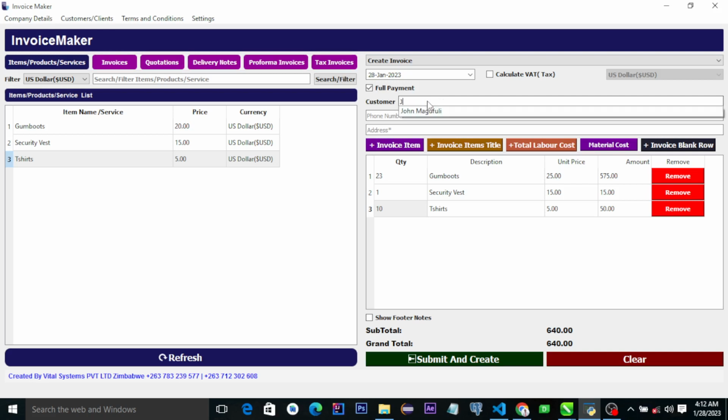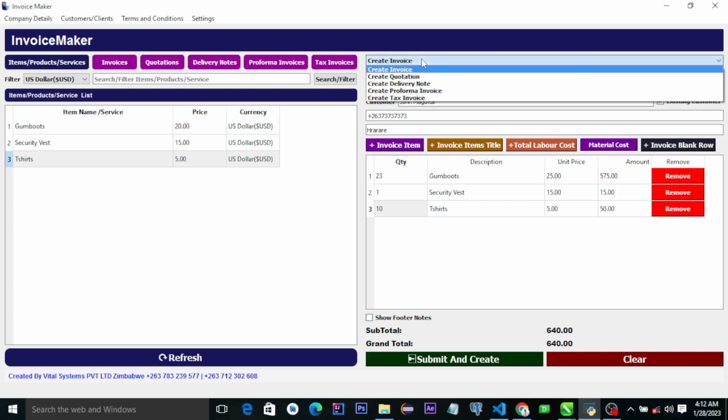If I write John, you can see it's already showing me that John already exists. If I click John Magufuli and press enter, you can see it's already giving the phone number and the address for John. Note that on the right it has a checkbox that's written existing customer. So Invoice Maker is showing you that John Magufuli is an existing customer. He's part of our customers list, one of our customers. That's great, that's wonderful.